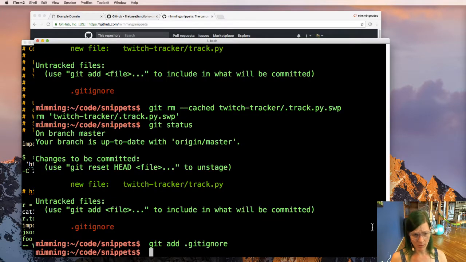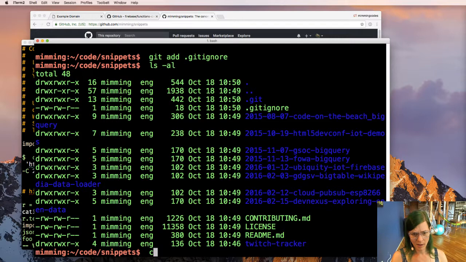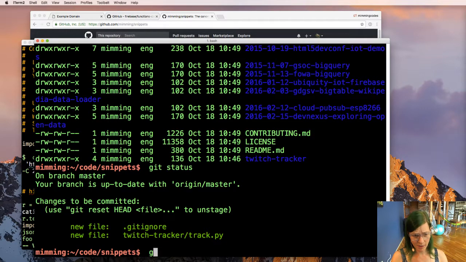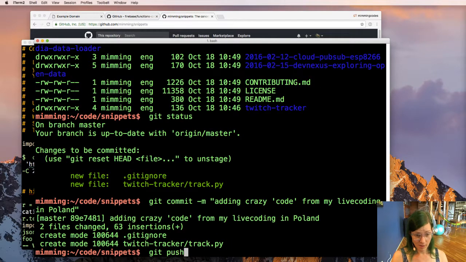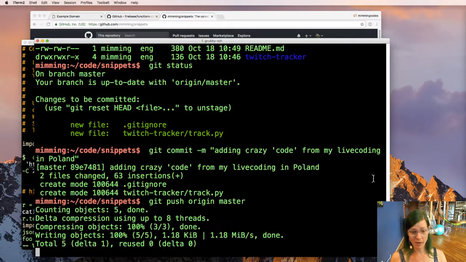Why is that all grumpy? I don't know. Status, one more check. Okay, let's commit it. Adding crazy code, let's call it quote code, because it's almost code, from my live coding. And pull. So it is now pushed up there.